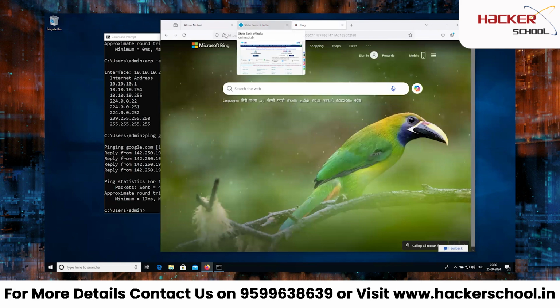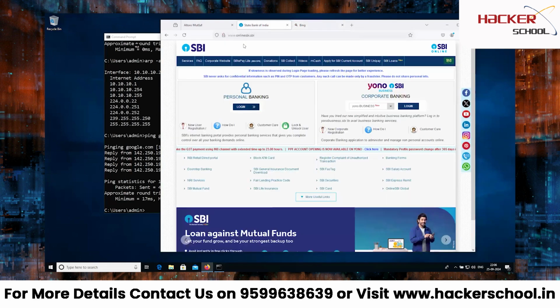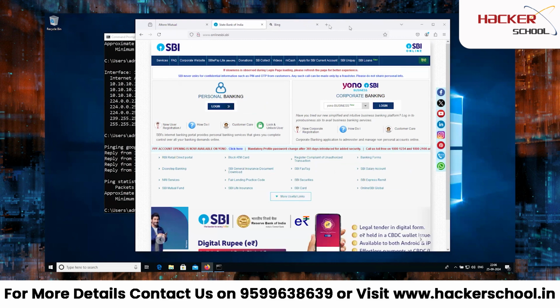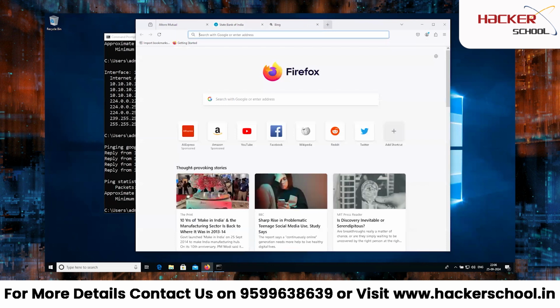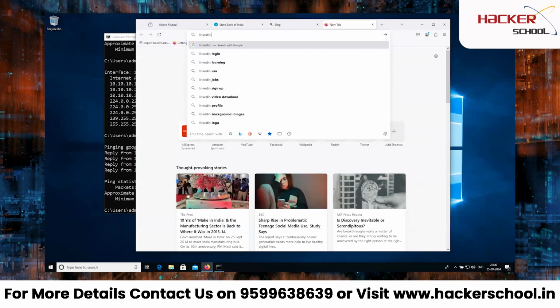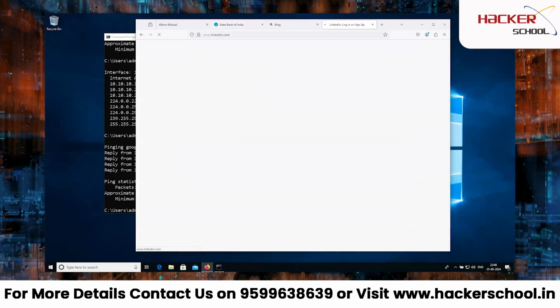So Bing went on to HTTPS, but I successfully managed to show you SBI, OnlineSBI.com. We are able to downgrade that HTTPS to HTTP. Let me go on one last example, LinkedIn.com.